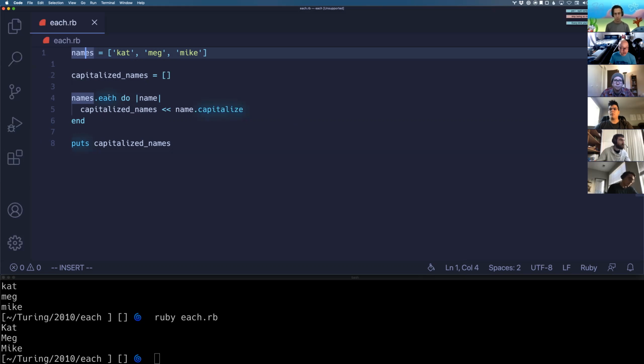And for each name that we go through, we're going to take the name that we're currently iterating on, capitalize that, and then put that into this collector. We do that for as many things as we have, and then when we print it out, we have capitalized names. We print out the collector, or we do whatever we have at the end.